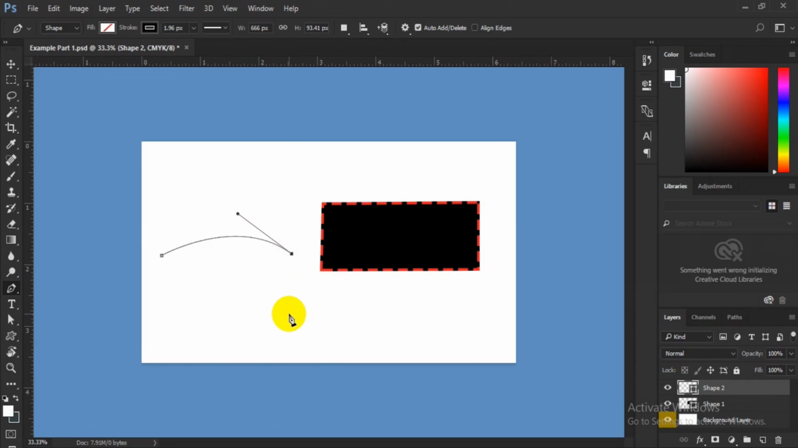Then at this point here, press down your Shift key to draw another straight line. Then continue. At this point here, then just drag it like this. Then the next thing you have to do is to turn it back and press Alt key. Just click it once. Then continue. Then press Shift key to create a straight line and close the path.